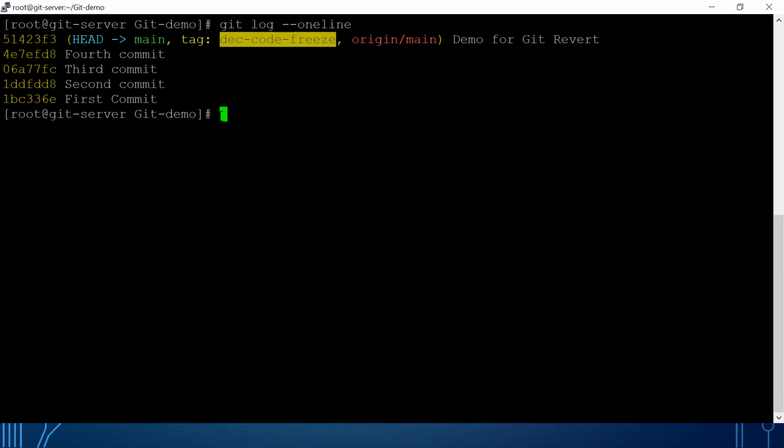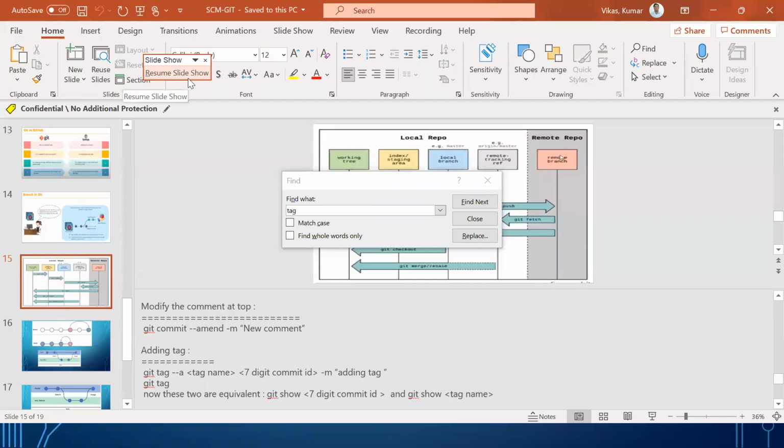Now this tag which I have given is only for my local Git. The same thing, I would like to associate it with my GitHub. So I can go ahead and say git push --tags. Let me just figure out that command.